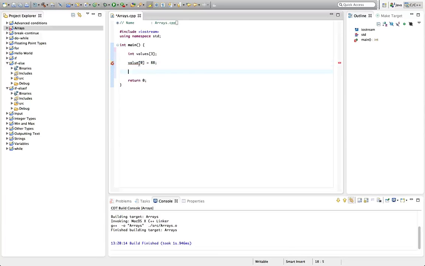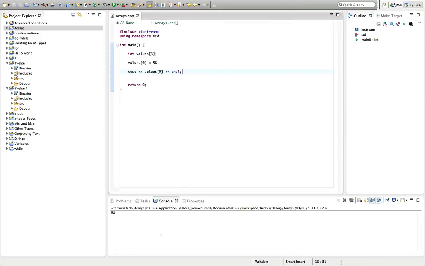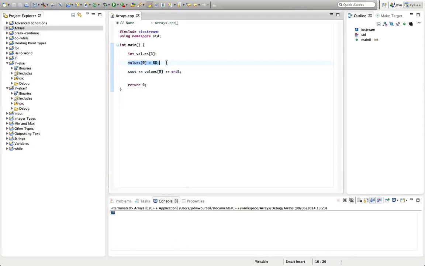It's values, that's why I'm getting a little error here. So now we can output that just like we could with a normal variable. So let's say values and square brackets to access it again, and we type endl, and let's run this program. So we get 88. So there are 3 values that we can access in this array of 3 elements.